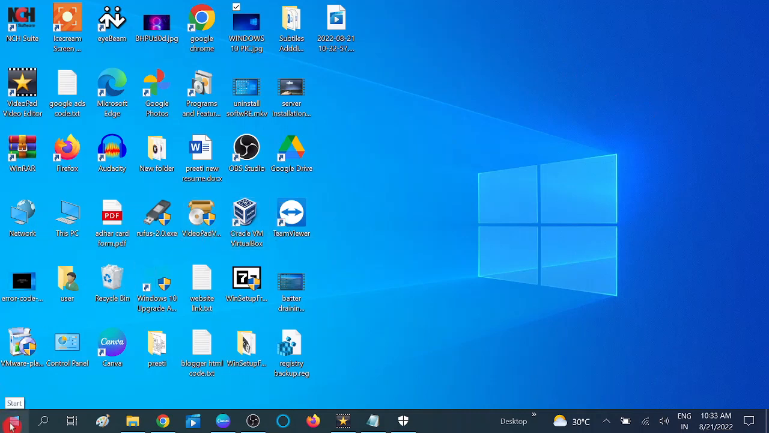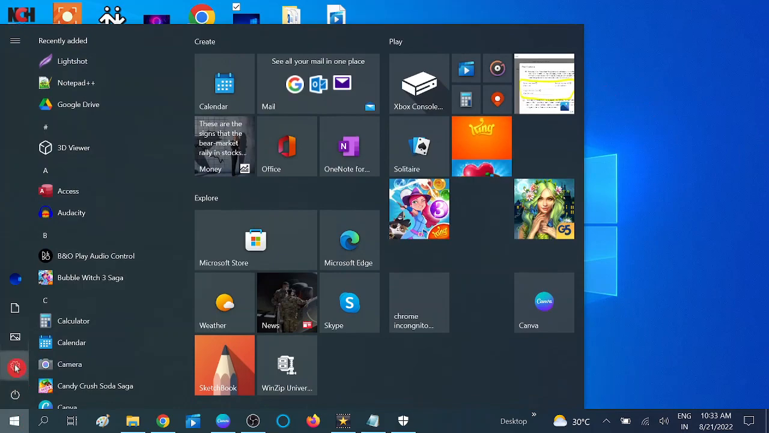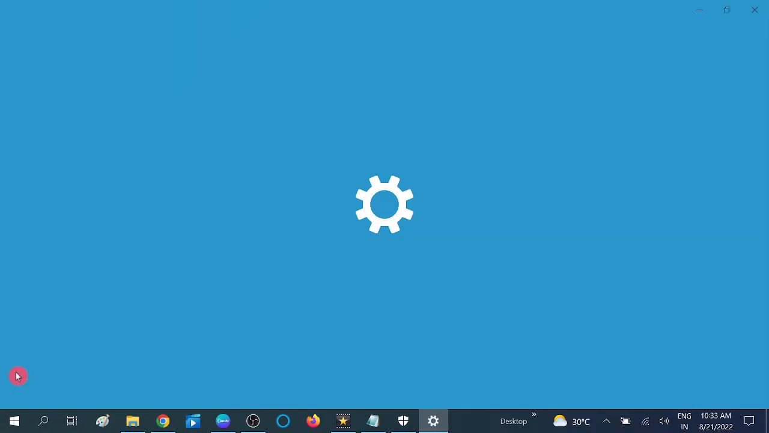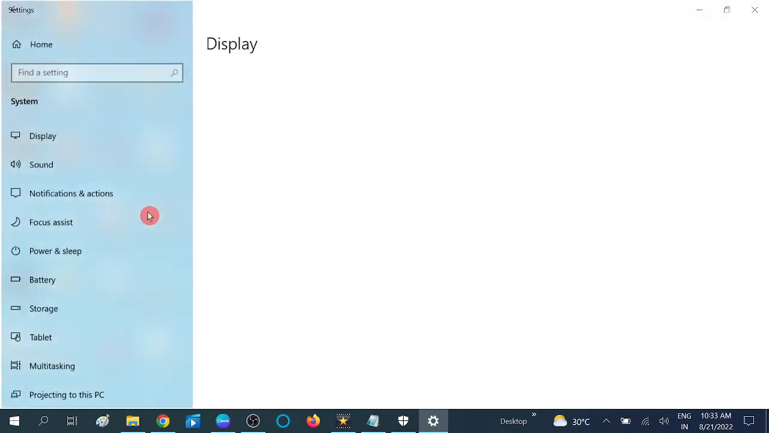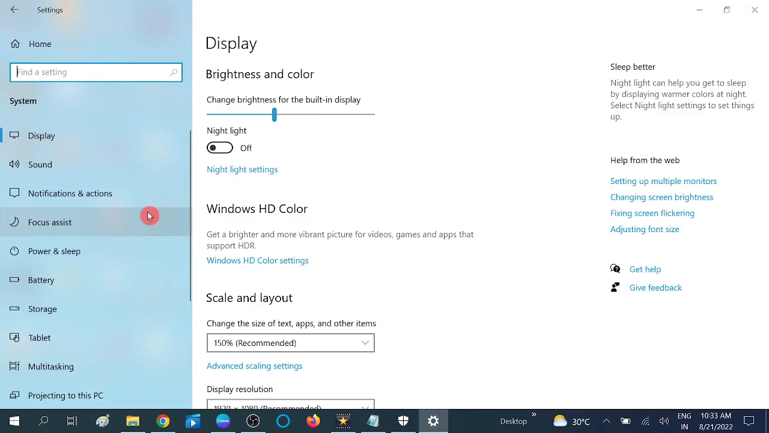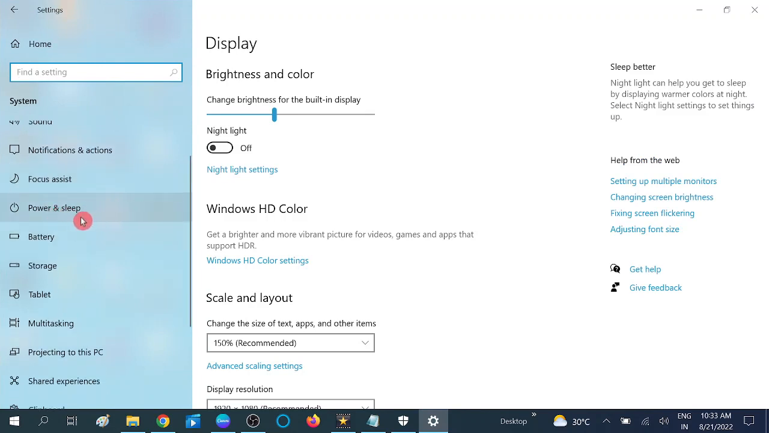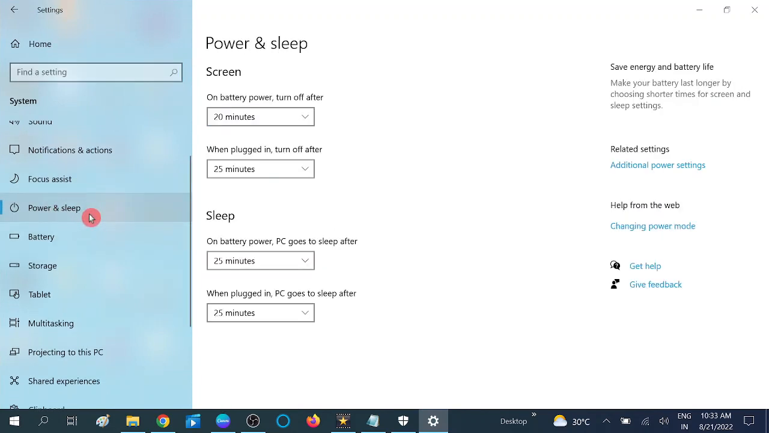Go to start menu, then click on settings option. Now click on system, then click on power and sleep. Now you will see the additional power setting option on the right side. Click on this.